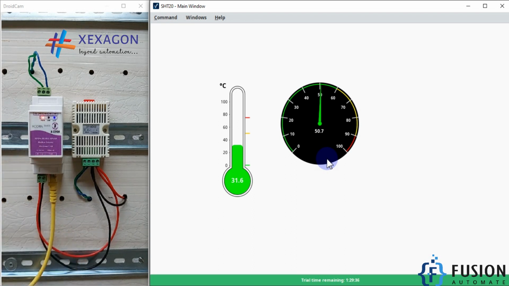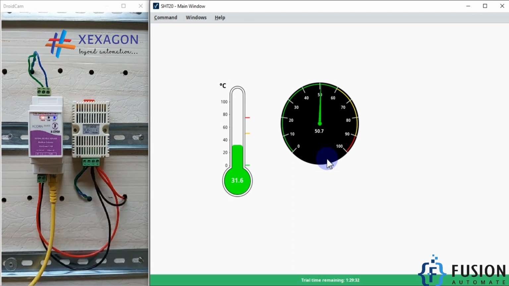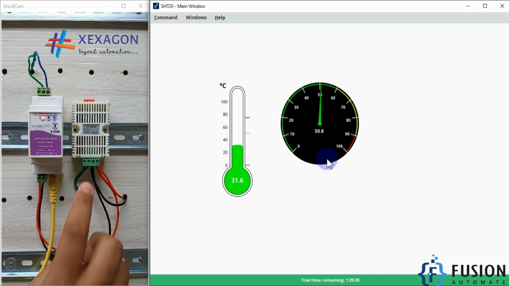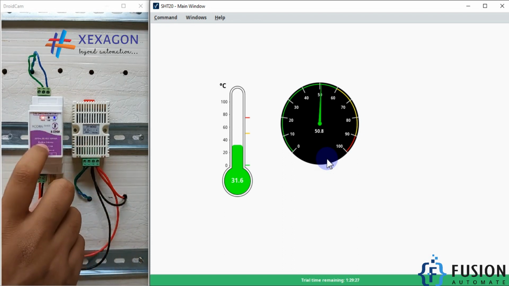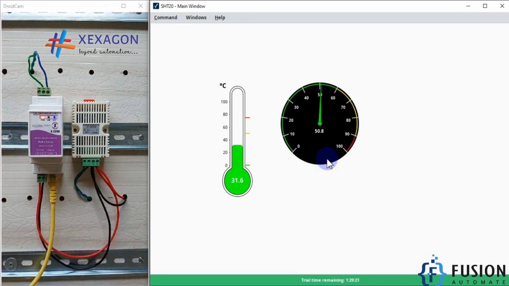with Ignition SCADA. Okay, and if you have this kind of multiple devices, or you can say multiple slave devices or multiple serial devices, then you can also connect multiple serial devices with this gateway, and you can also provide data of multiple devices using a single cable to your SCADA or any other software.